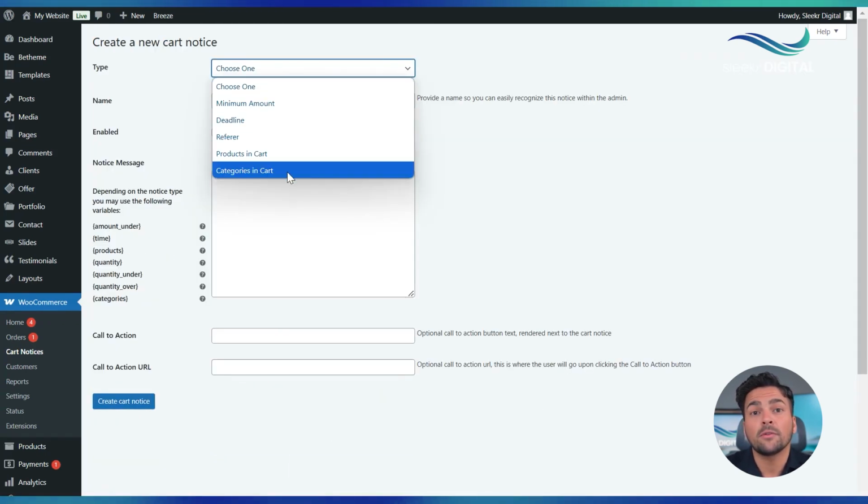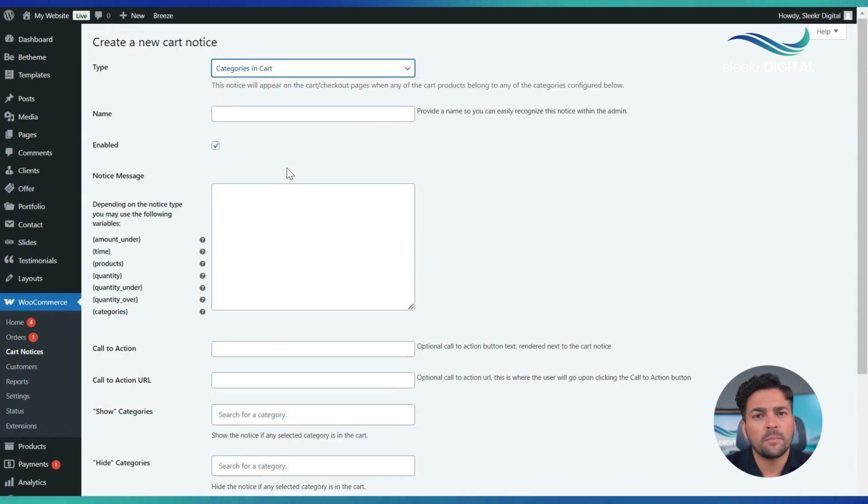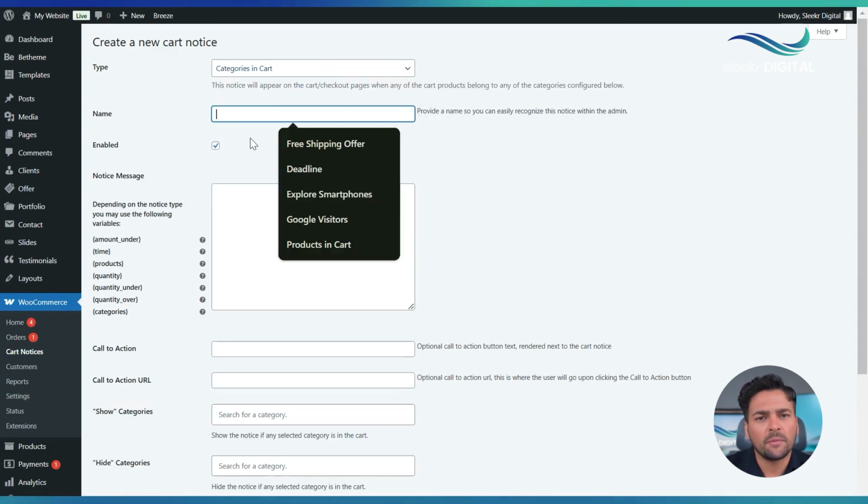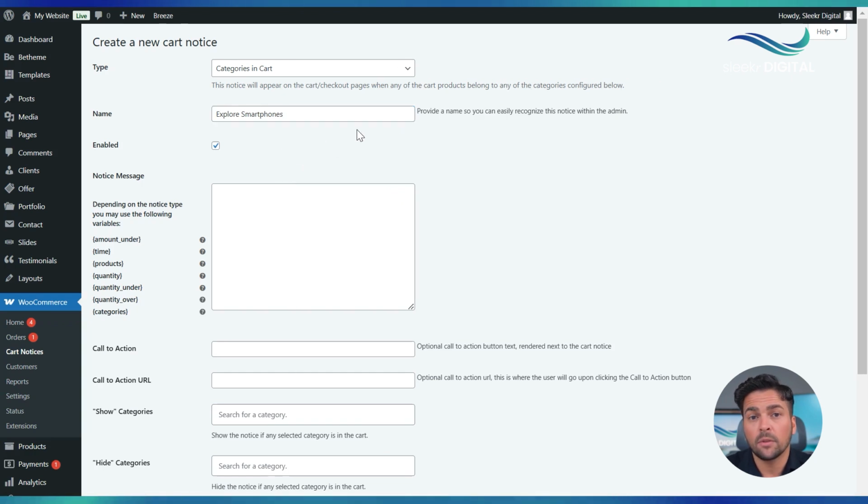In the Type drop-down, select Categories in Cart. This notice appears when products from selected categories are in the cart. Add a name to your cart notice. Toggle the Enabled button to enable or disable the notice. In the Notice Message field, write your message. In Call to Action, add button text. In Call to Action URL, add the redirect URL.